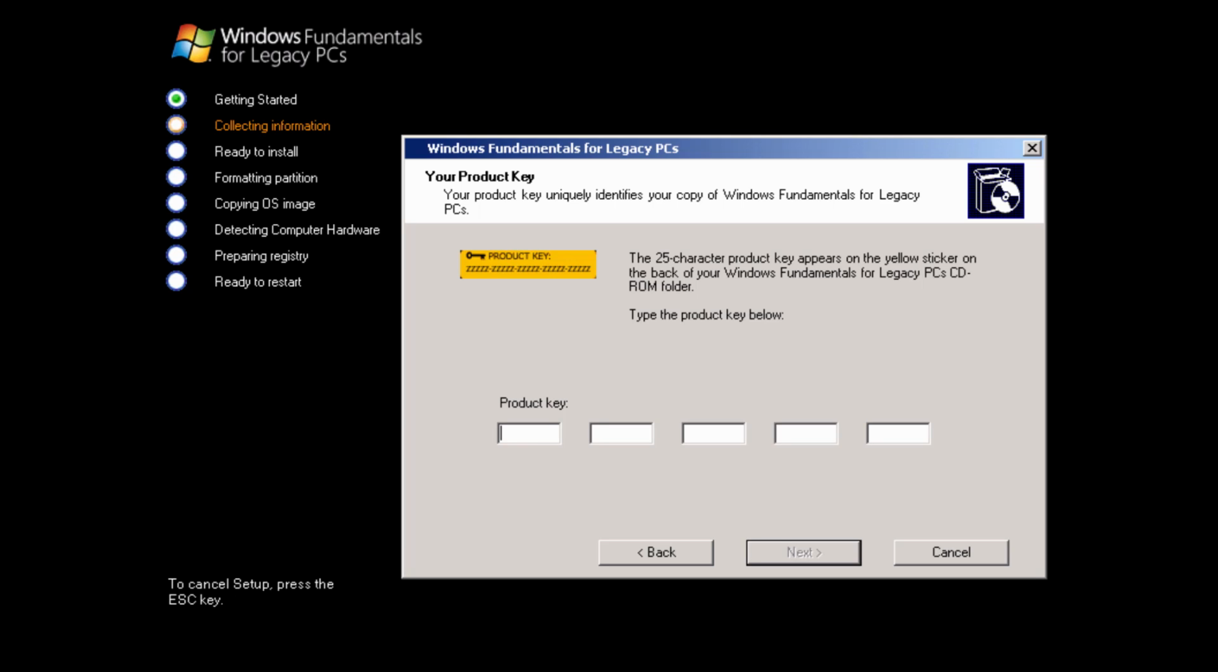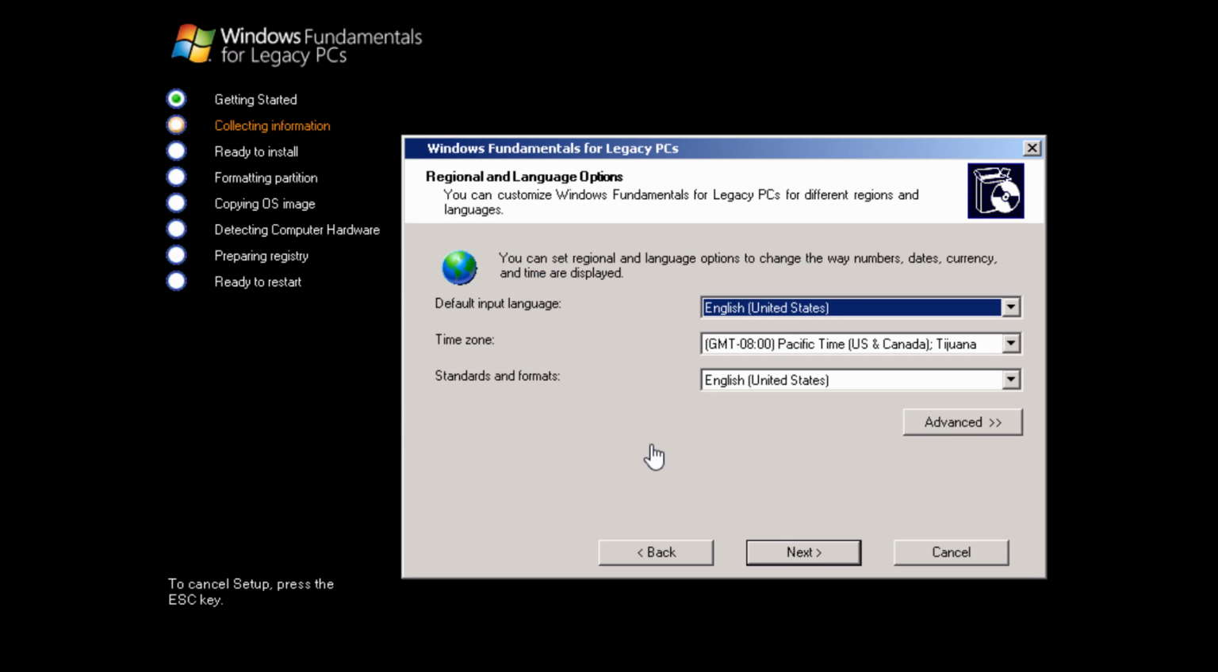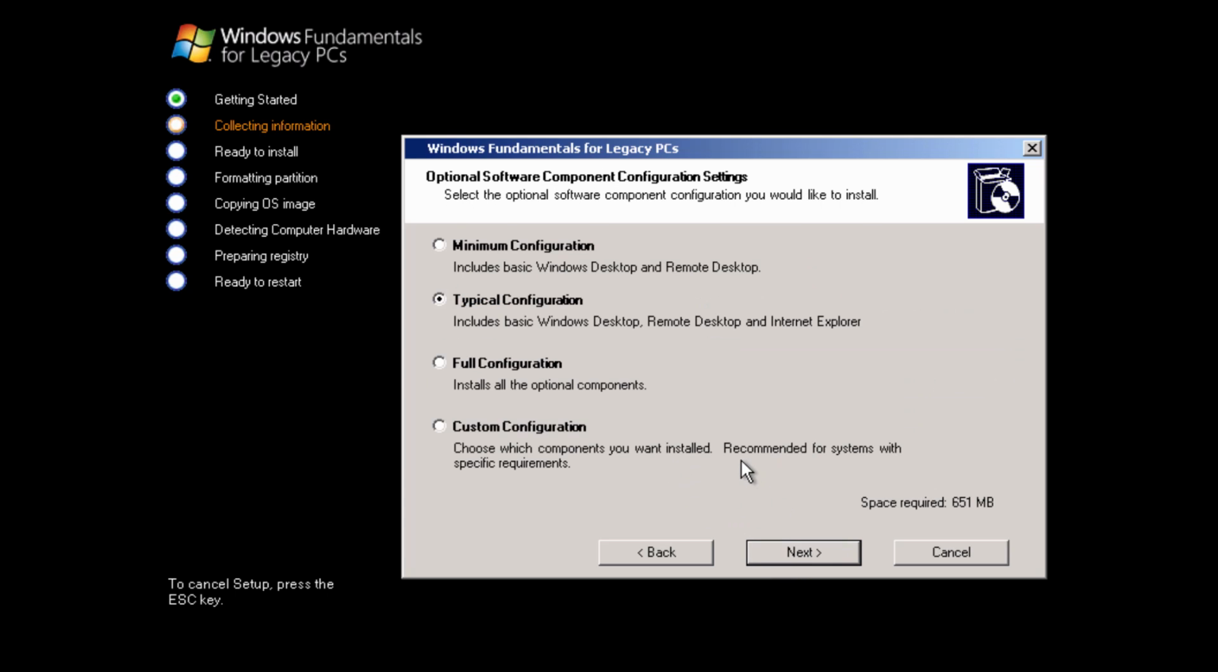Yeah, so sorry about that, but you're going to have to go find the product key on your own. But once you have your product key entered, you just want to click on next, and now it's going to bring you to the regional and language options, where you're just going to have to choose your default input language and your time zone and all that. I'm just going to leave this as default because it's fine for me. And then you're just going to want to click on next again.